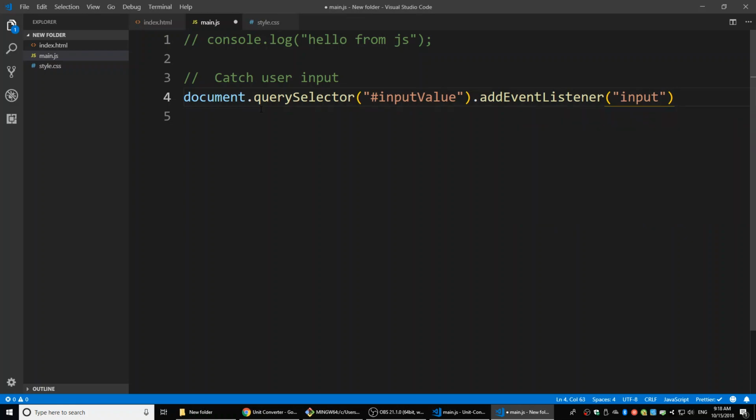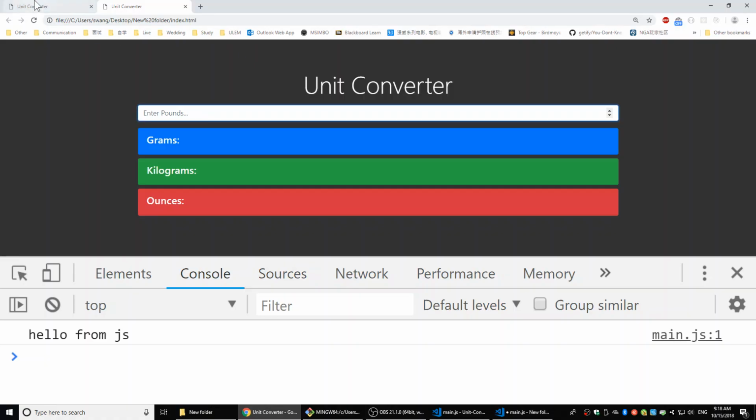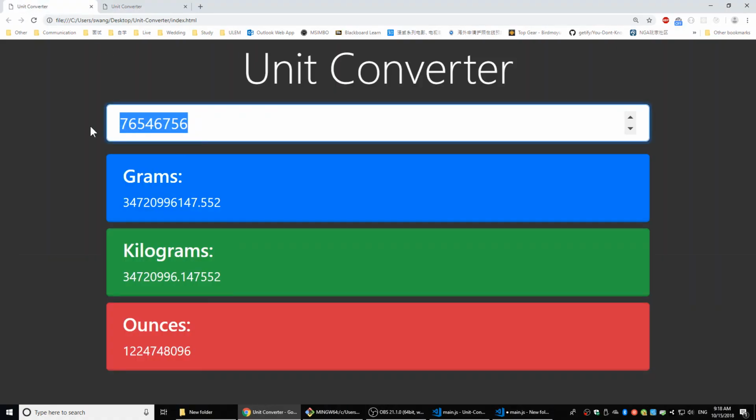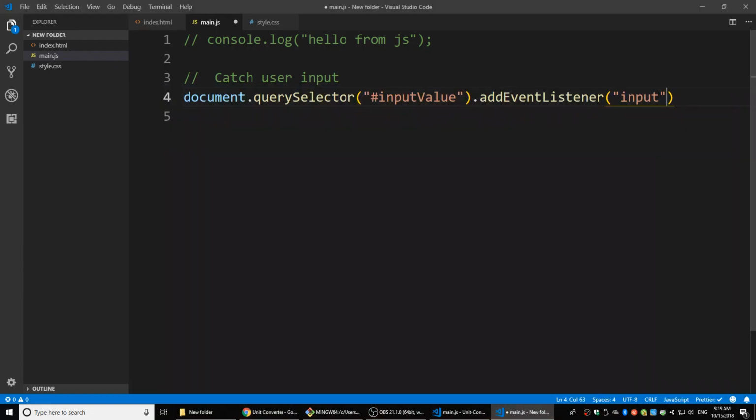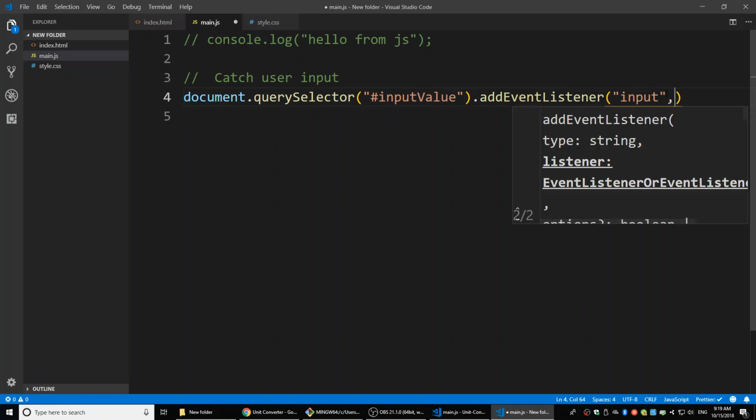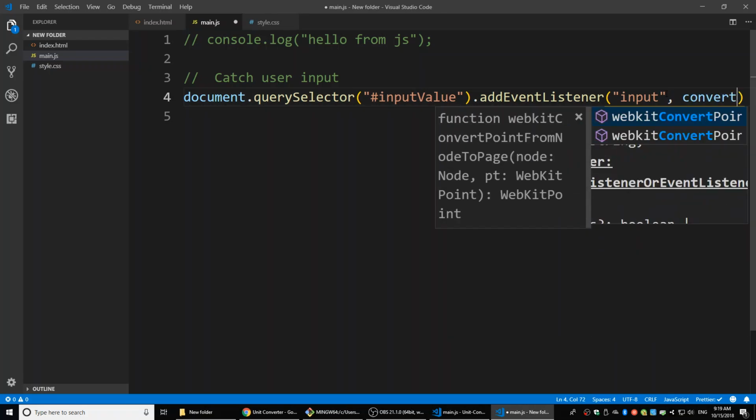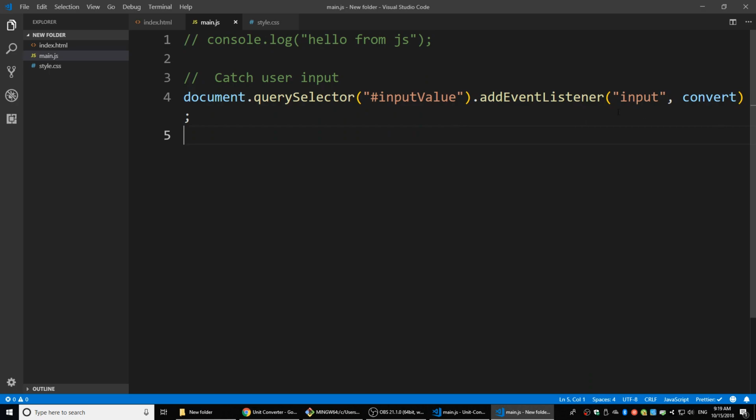We don't want to just change the value when I submit the form. I just want whatever I input here to change the value of it. So every time the user inputs something, we're going to run the function to change those values. So we're going to use input or keyup here. And whenever the user changes the input, we're going to run a function called convert. Right, that's it for this one.